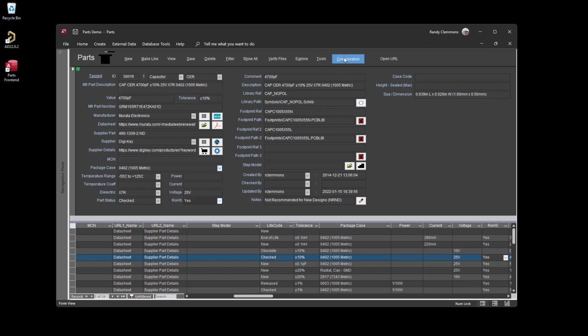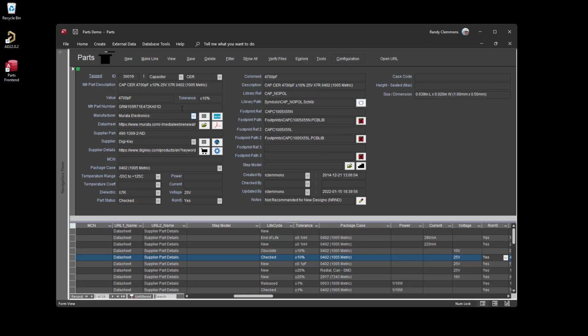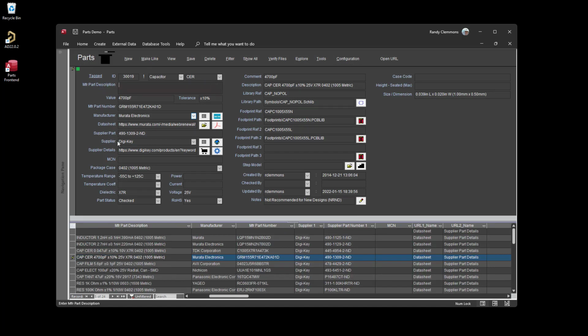All right, continuing on with the configuration options. That's the RoHS. Let's take a look at the build manufacturer for capacitors, resistors, inductors when the description is blank. Again, when the description is blank. So, for example, if our description field is blank and we were to hit the save key, notice the description field was rebuilt.